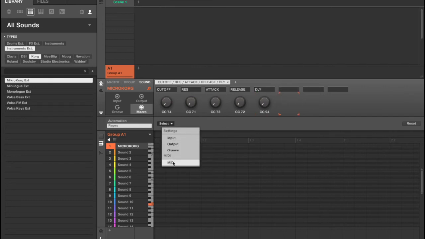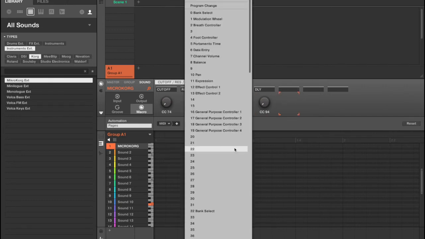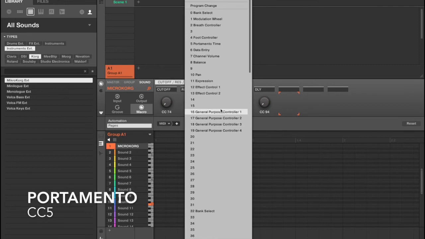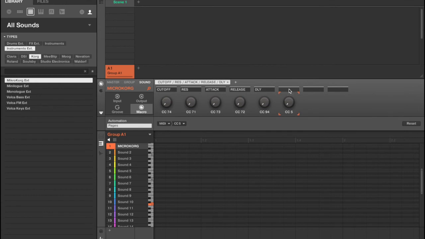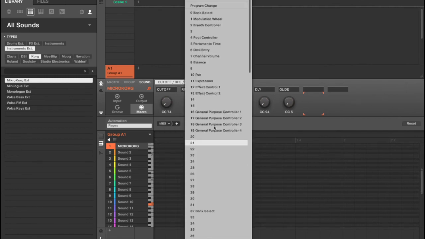And over here I'm going to set up portamento, CC 5. Just going to type in glide. And last but not least, I'm going to set up one for the mod wheel.